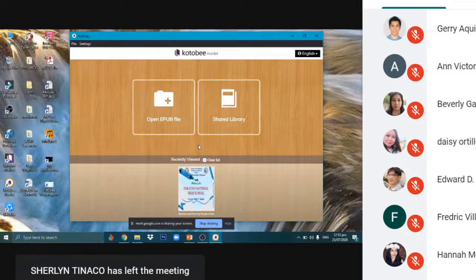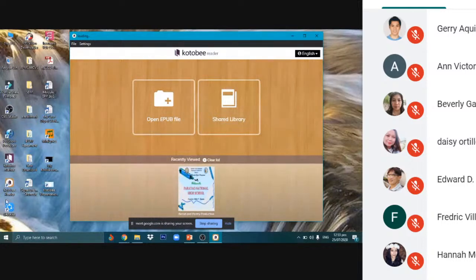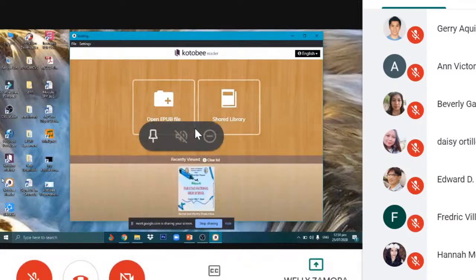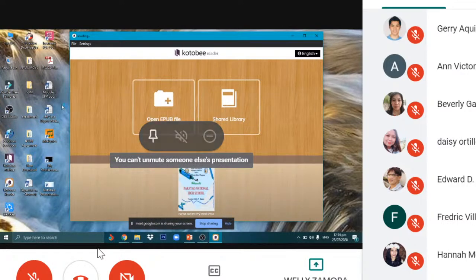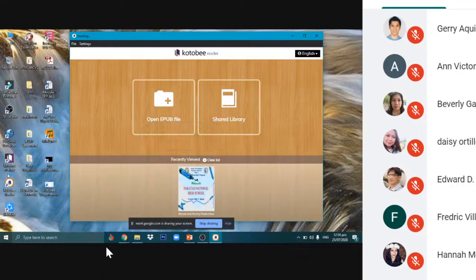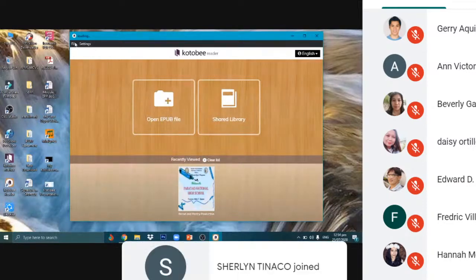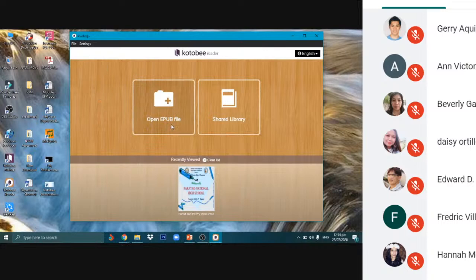So I am using the laptop. Then I have already opened this Kotobi reader. So ito po yung itsura ng ating Kotobi reader. Then ito naman po ang itsura ng ating Kotobi author. So magkaiba po sila. In our Kotobi reader, I have already here the recently viewed file. But on how we are going to view from the start, we just have to go on the file. Since ayaw po ng file, dito po tayo sa open e-publication file.